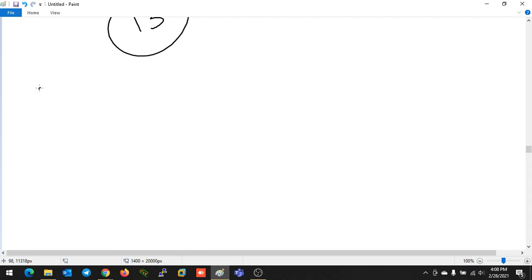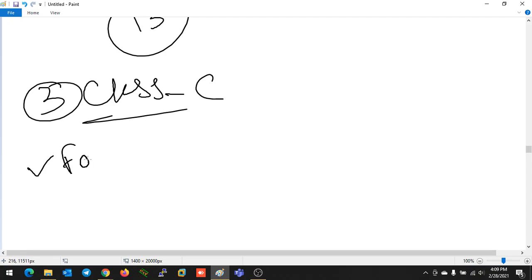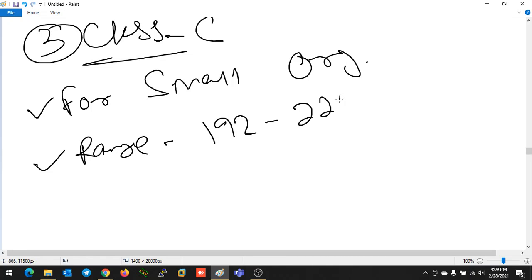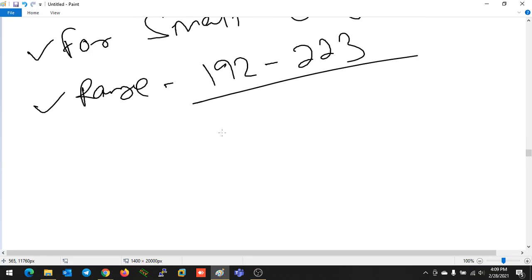Then we have class C for small organization networks. We have to use class C for them. The range will be from 192 to 223. If you find any IP address whose first octet comes from the range 192 to 223, then this will be a class C IP address. For example, 192.168.1.1.